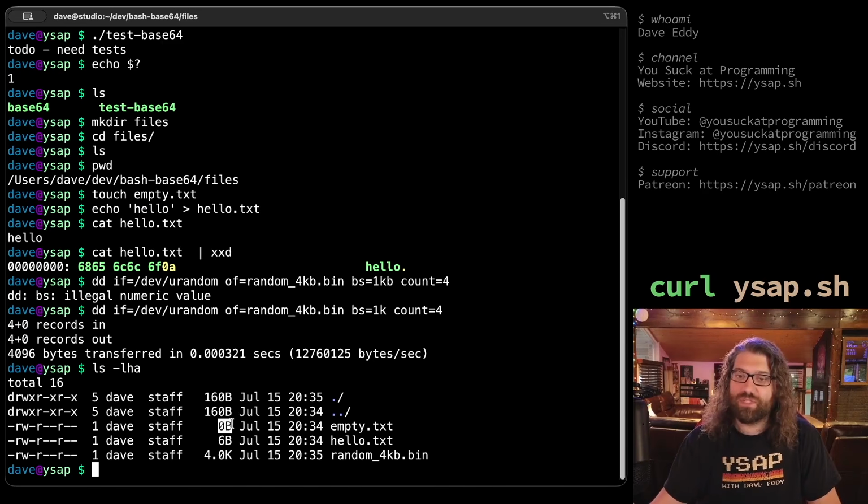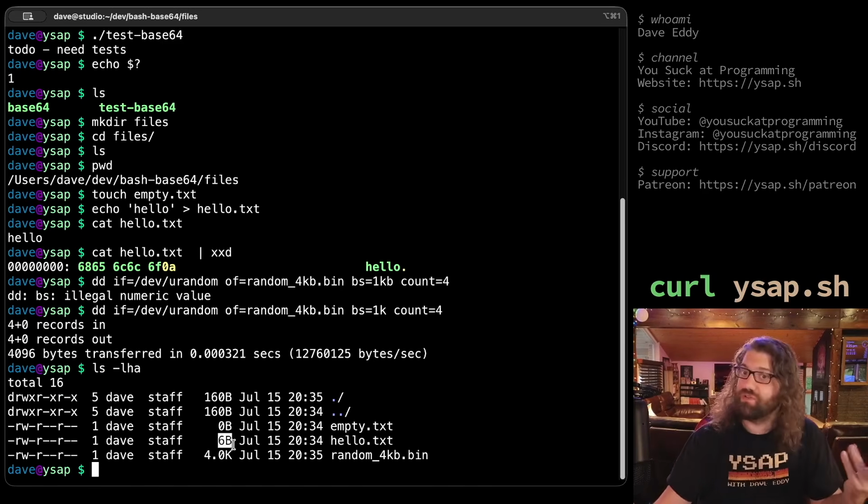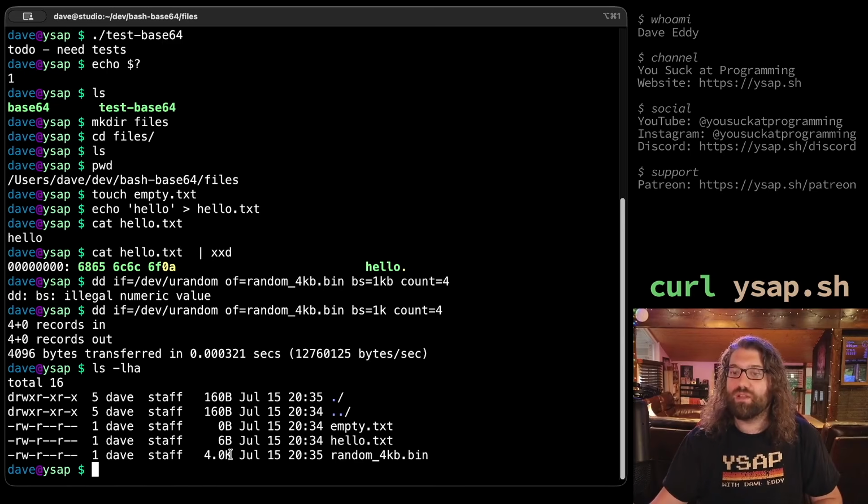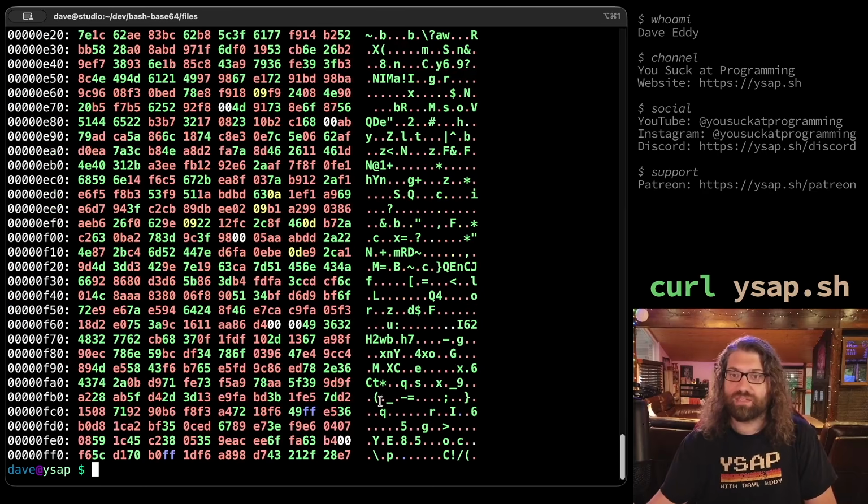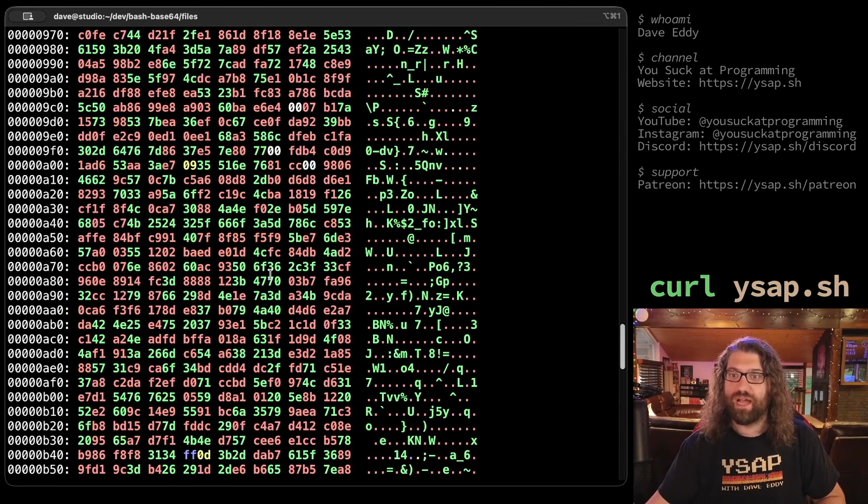We should have our empty file, which is 0 bytes. Hello, which is 6 bytes because HELLO is 5 bytes plus the new line. And then we have this 4 kilobyte file, exactly 4 kilobytes of random data. If we take a look at it with a hex editor, you can see we do have some null bytes showing up in there randomly, which is good, cool, awesome. Just randomly generated nonsense data.